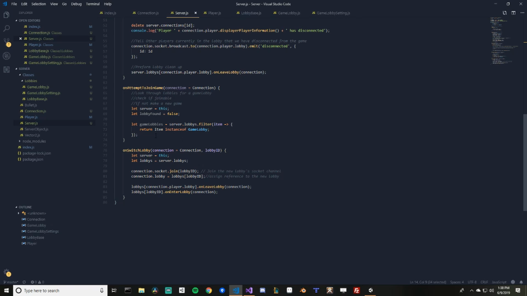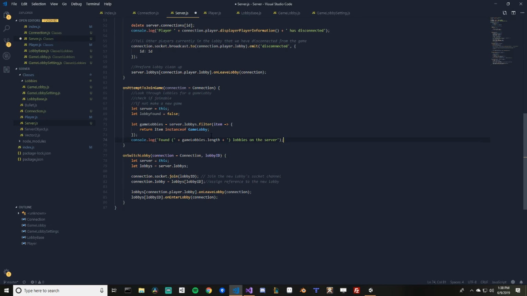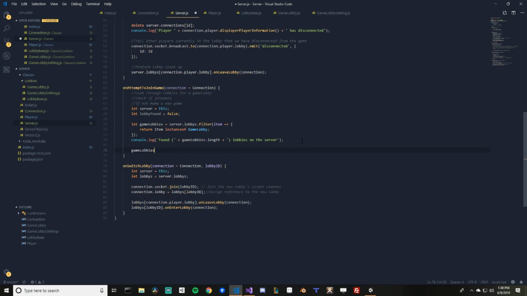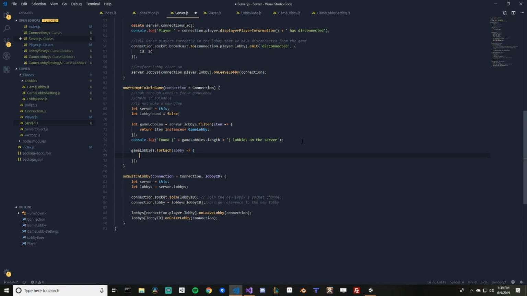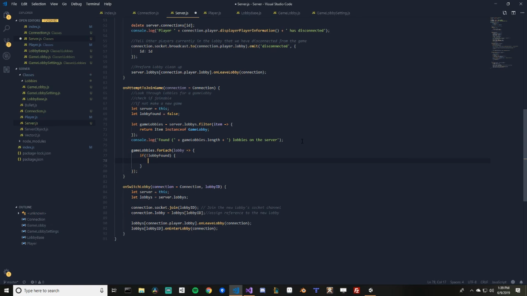Okay, so we filtered out this. Next thing we're gonna do is, for ease of time here, we're just gonna have our console log to found how many lobbies are on this server here. And then we're gonna go through game lobbies. I'm gonna say for each game lobby that we have, and this is where we're gonna do our check. So if lobby not found, so we could be going through this, we could find a game in the first game and we're all handy dandy there, but if we haven't found one, we're gonna say let join.